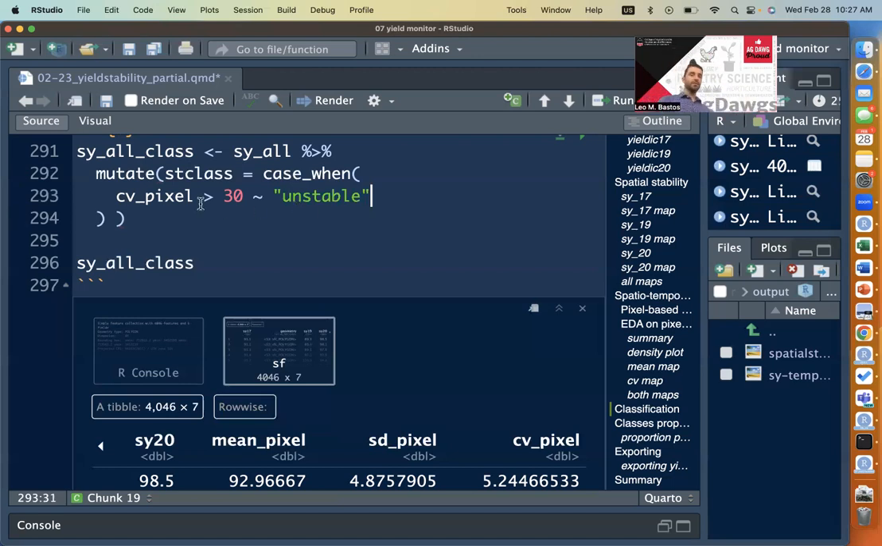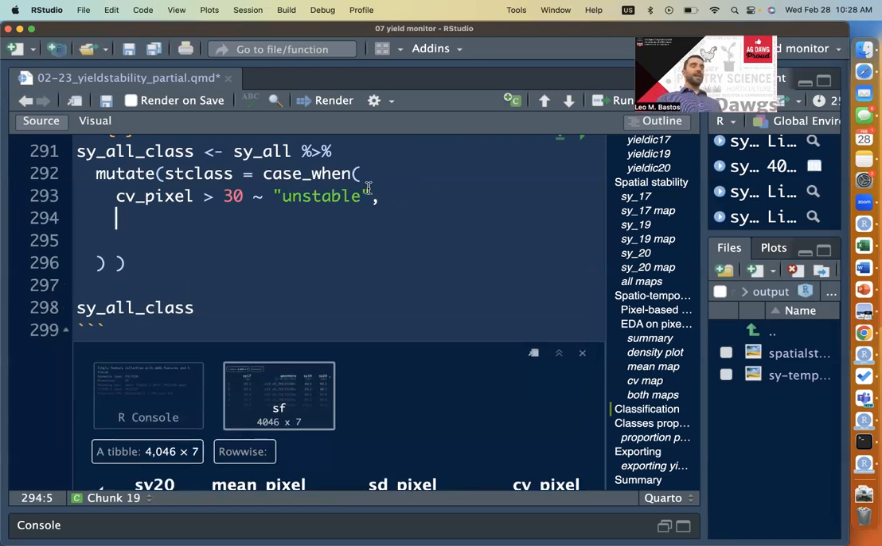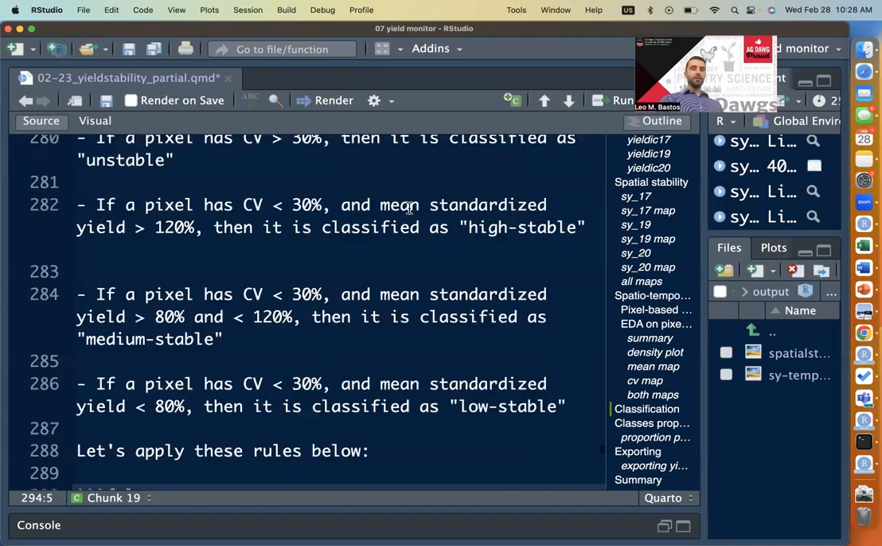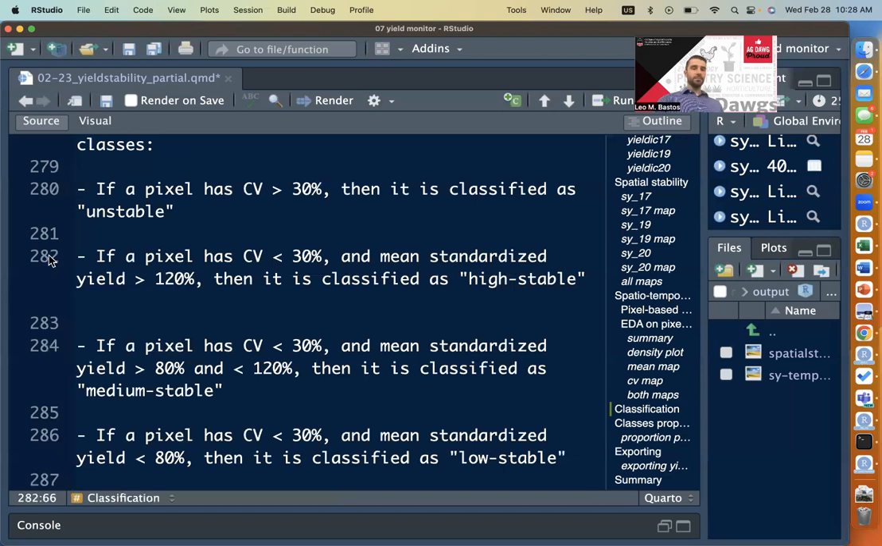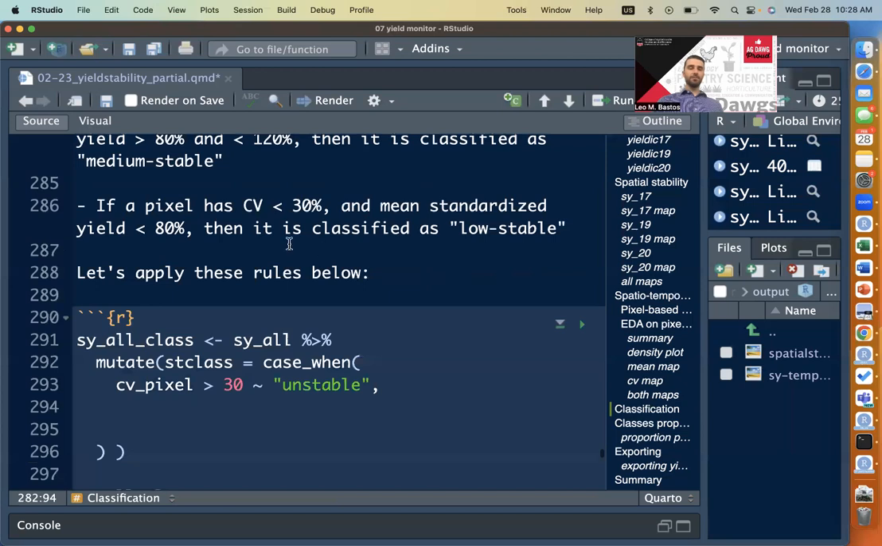All right, so inside this case when is where we give the conditions. We're saying if CV pixel is greater than 30, then the value I want to assign to the column ST class is unstable. That's what we're saying with this code here. All right, so first condition, done. Now, the next condition is going to be this. If the CV is below 30% and the mean standardized yield is greater than 120, then we want to classify as high stable.